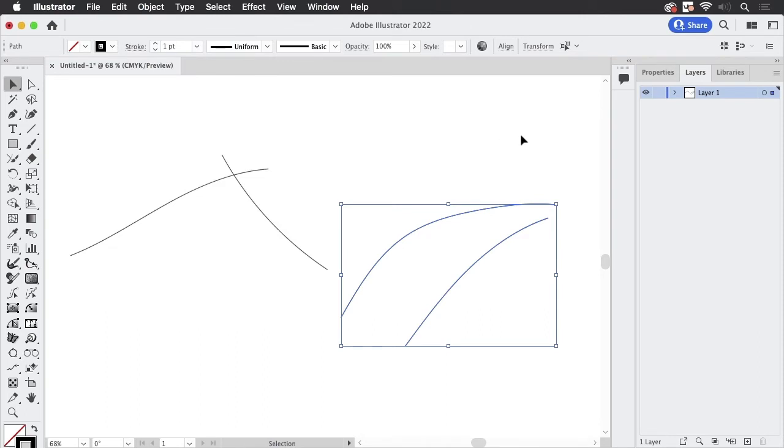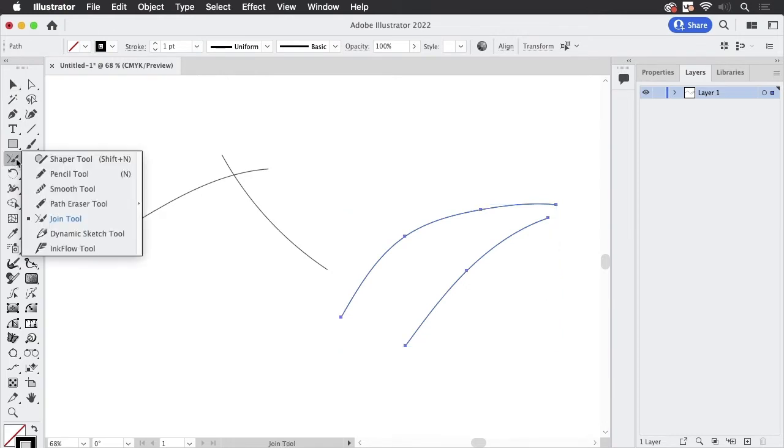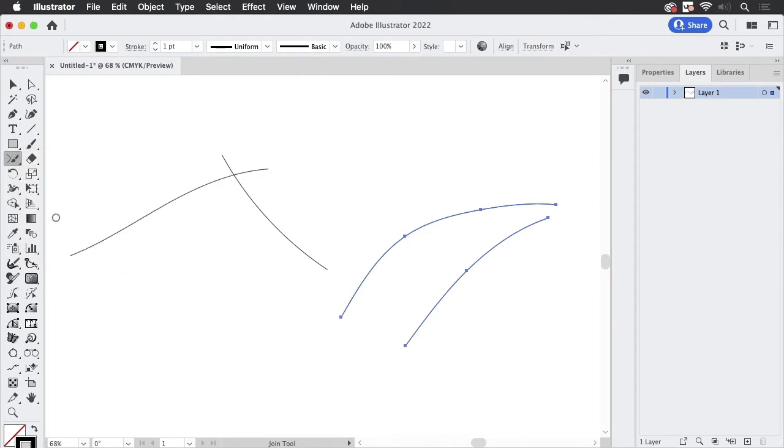That's the join command. The join tool is actually in the toolbar and it's already active here, but you see it's below the shaper tool and the pencil tool. There is the join tool. And the way you use it is, well, you can select objects, but you don't need to, and then you just stroke across the things you want to join, and the join tool does the rest.